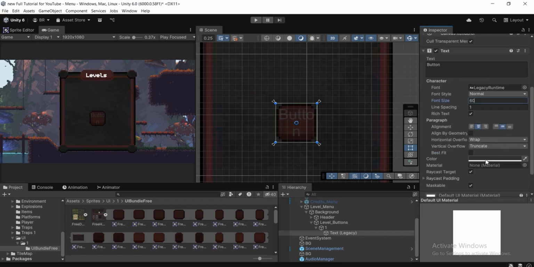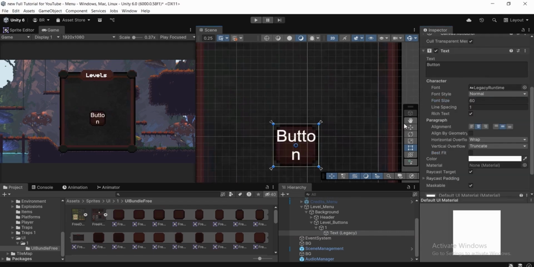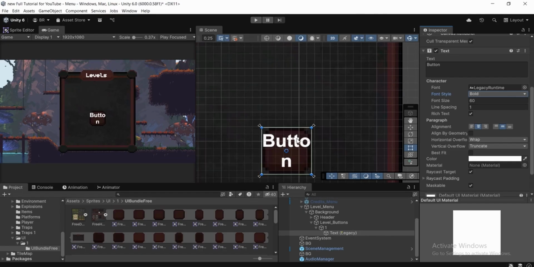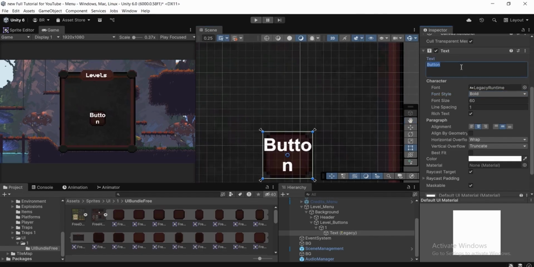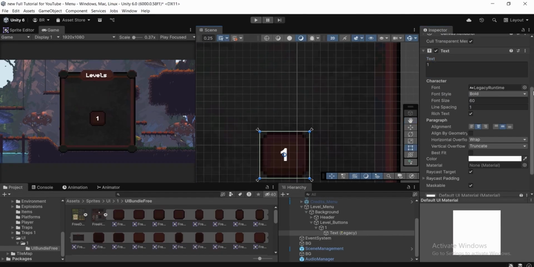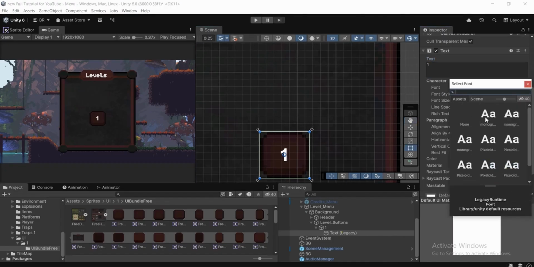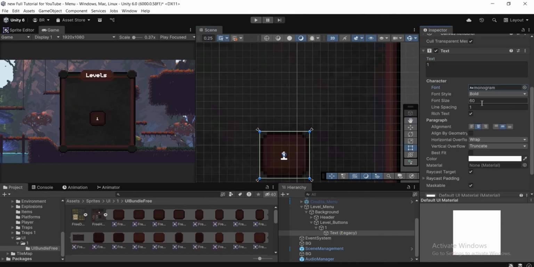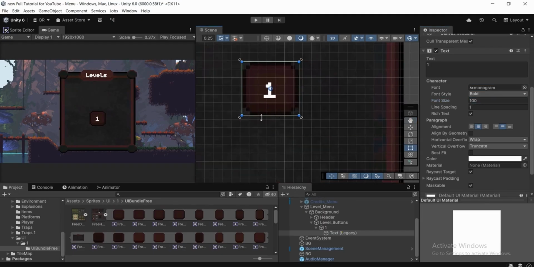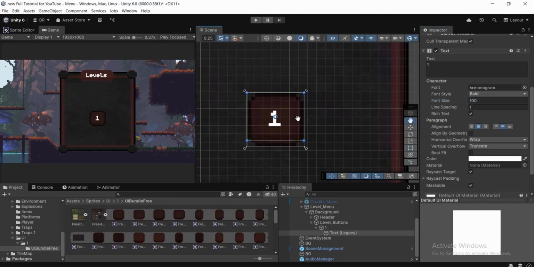And also I just want to change the color, and for font style we're gonna choose bold, alignment to both of these centers, and now it's done. And instead of saying button, I'm gonna say something like one, and this seems pretty cool. And for font style, I'm gonna choose monogram, and let's increase the font size to something around 90, or let's make it 100. And I'm gonna drag it a little bit up.